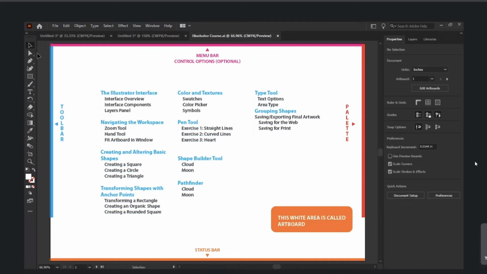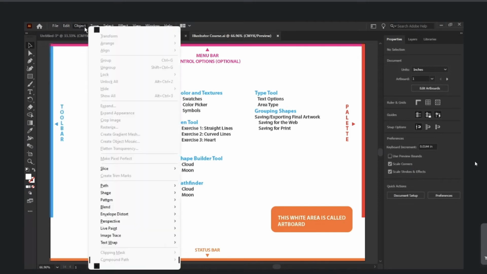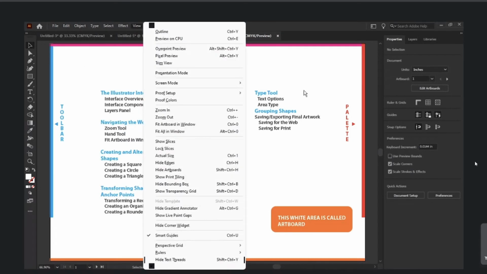So let's go back here. The toolbar is where you see all the tools that you need to create anything in Illustrator, and we're going to come back to that. We're going to look into those options one after the other. These are the menu bar, and there are some options here that might be useful depending on what you're looking for. We might not be able to cover all of this, but I would show you some important aspects of this menu bar.